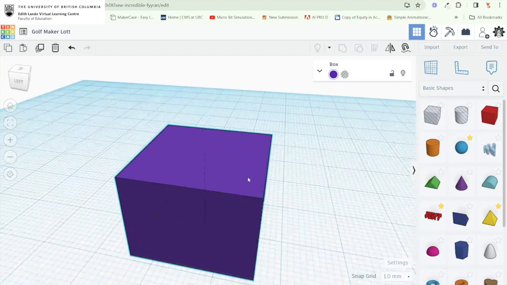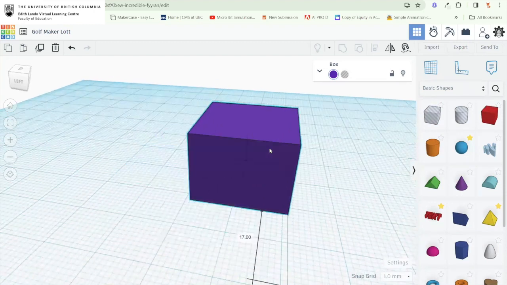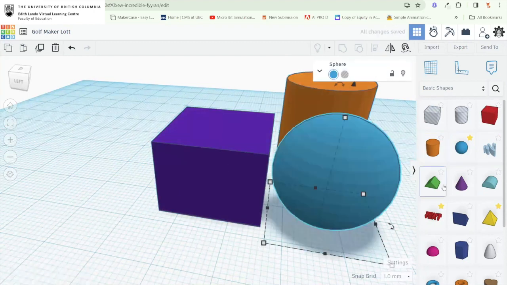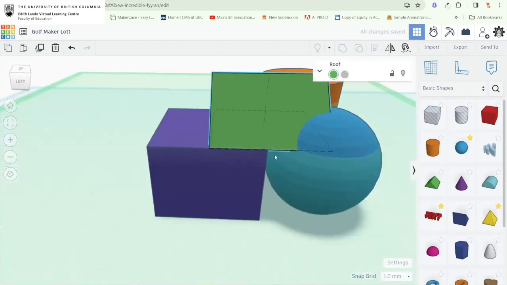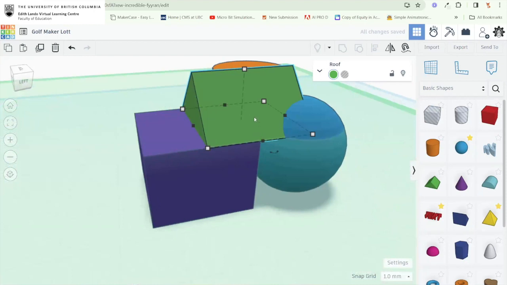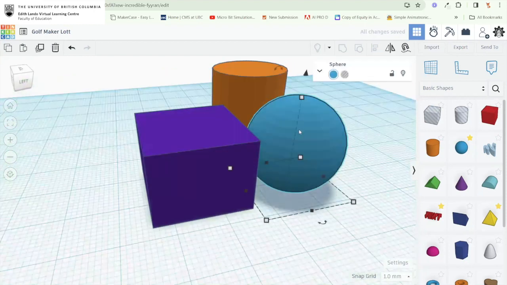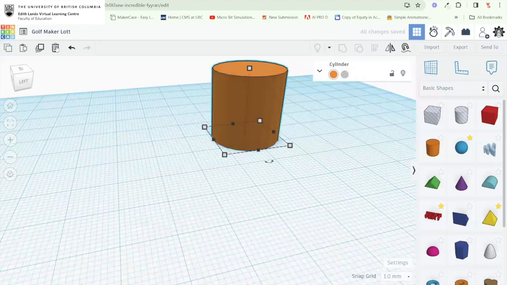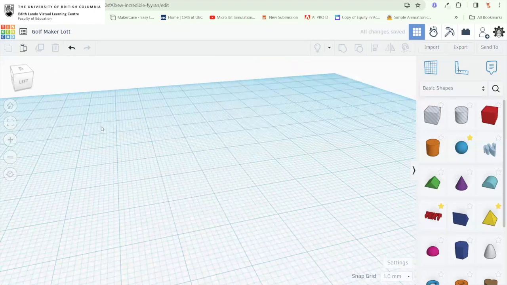What I'd like you to do is, whatever you are working on right now, if you have a cylinder here, or a sphere, or a roof, or whatever you're doing, I just want you to delete them. You can click on it and you'll notice there is a trash can right here. Click the trash can to delete them and get rid of them like that. Or you can hit delete or backspace if you have a keyboard. You can do it whichever way you like.